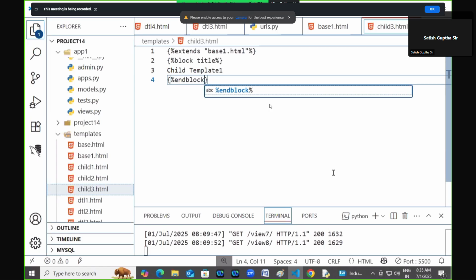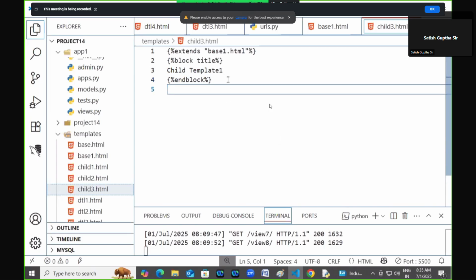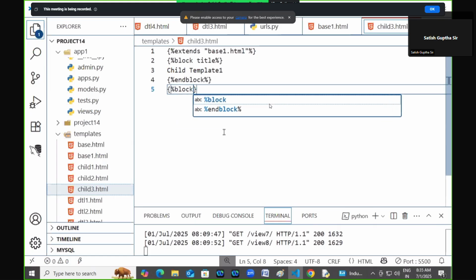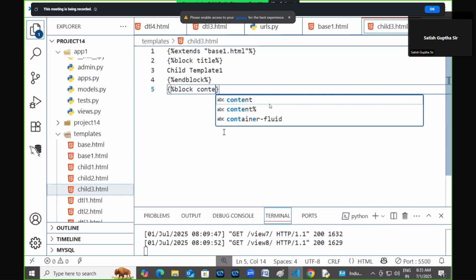What is this here? End block. Percentage end block. Now which one are you trying to change here? The title. You're changing the content of which one? Title. In the same way, I want to change the content of which one? Block content. I want to change which content? Block content. Then I'm saying percentage block content.